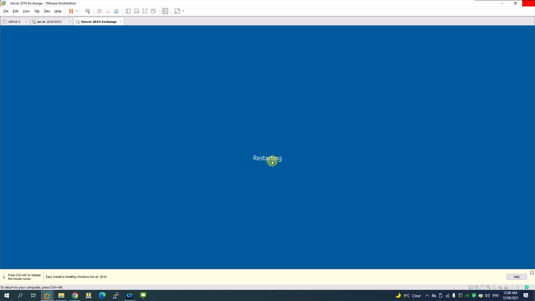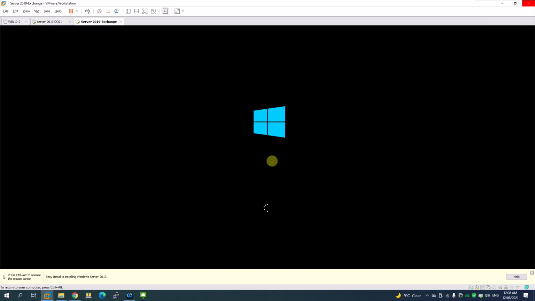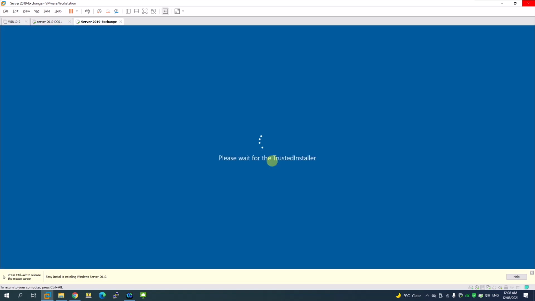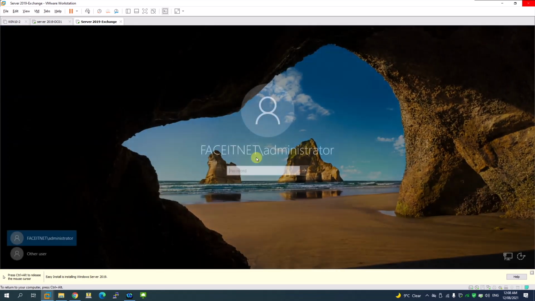Keep in mind, Exchange will take a lot of time to complete the installation, so it might take at least 1 hour to 1.5 hours. Sometimes it depends on the computer, but at minimum it might take around 45 minutes to 1 hour to complete the Exchange Server installation. So if we start now, it will take almost an hour to complete it, right?